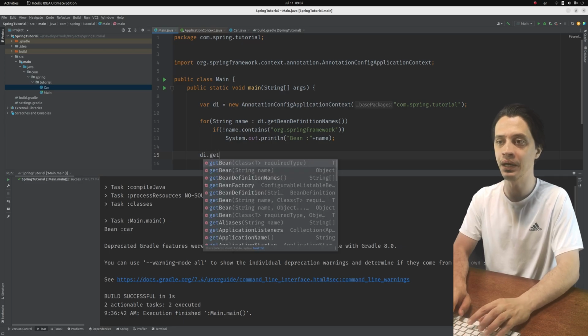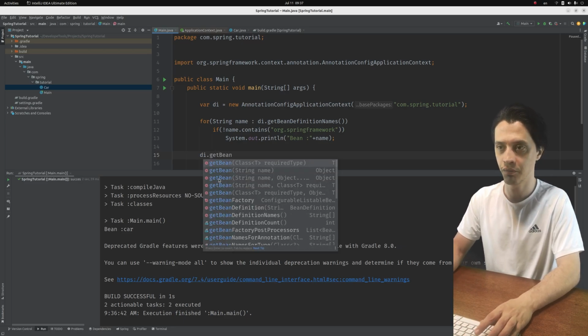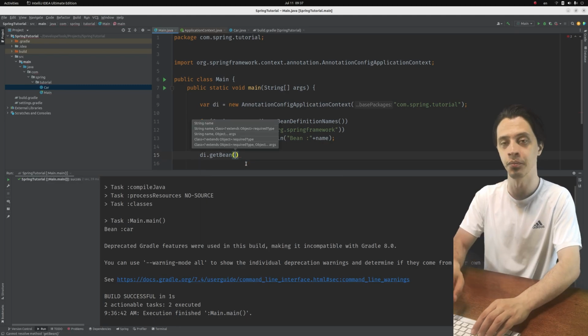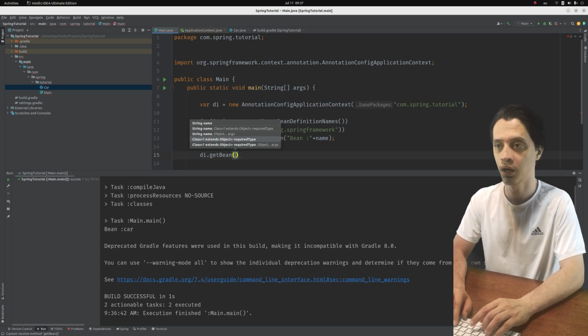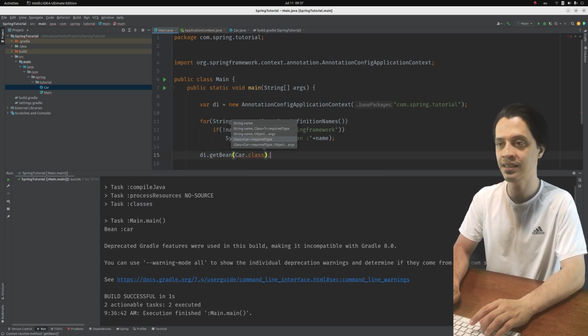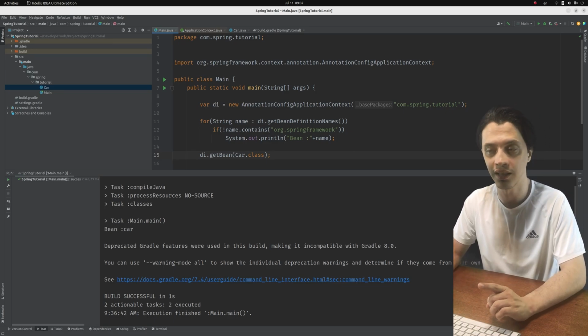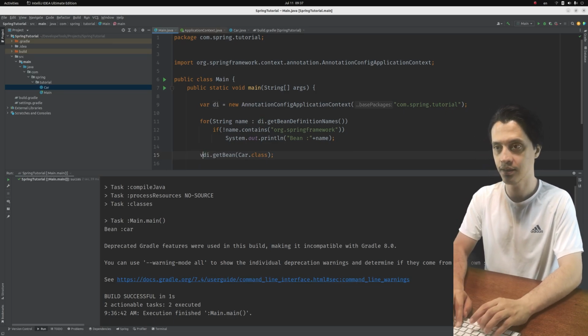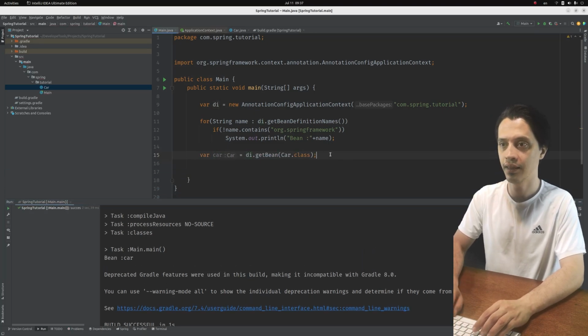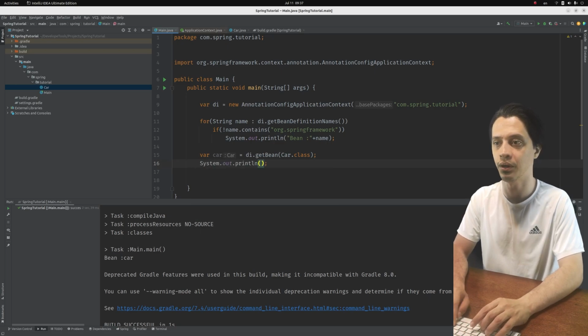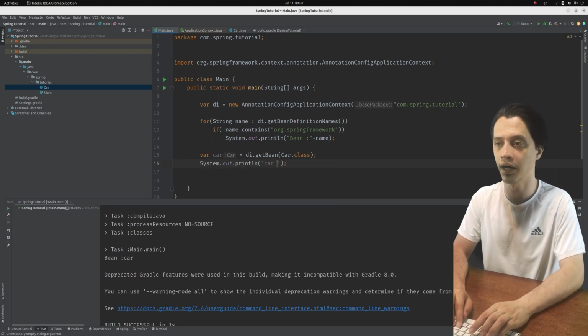We could say get bean. There are a bunch of get bean functions overloaded, and we just want to use for the moment the one that actually finds by type. So we are asking for an instance of the car class. And let's say car equals car class. Okay. And let's print out to see if it is able to provide that car instance.